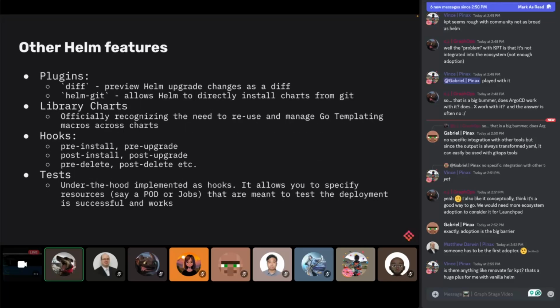Some other features: plugins. Helm supports plugins. In our Launchpad setup, we use the diff plugin, which previews the Helm upgrade changes as a diff. And we also use Helm Git, which allows Helm to directly install charts from Git.